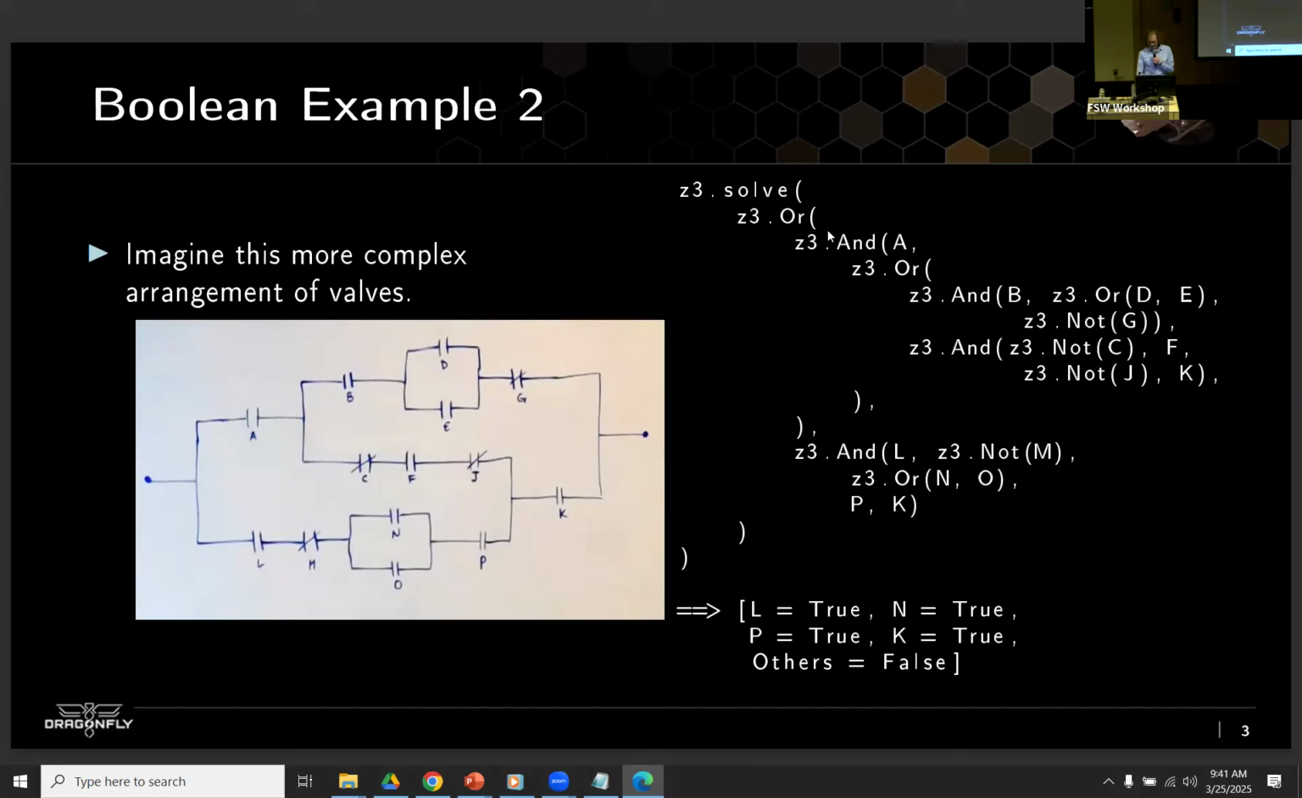And these are actually data structures. These are Python objects, and you can create these programmatically. So if you have a network that you want to create that's way more complicated than this, you don't have to type this in. You can programmatically construct this really large Boolean formula. And then you can ask Z3, can you find me an example where this Boolean expression is true? And it says, yes, I can find you a path where fluid would flow through these valves. For example, if you open L, and you open N, and you open P, and you open K as well, and then you close M, which is the opposite polarity, your fuel will flow through.